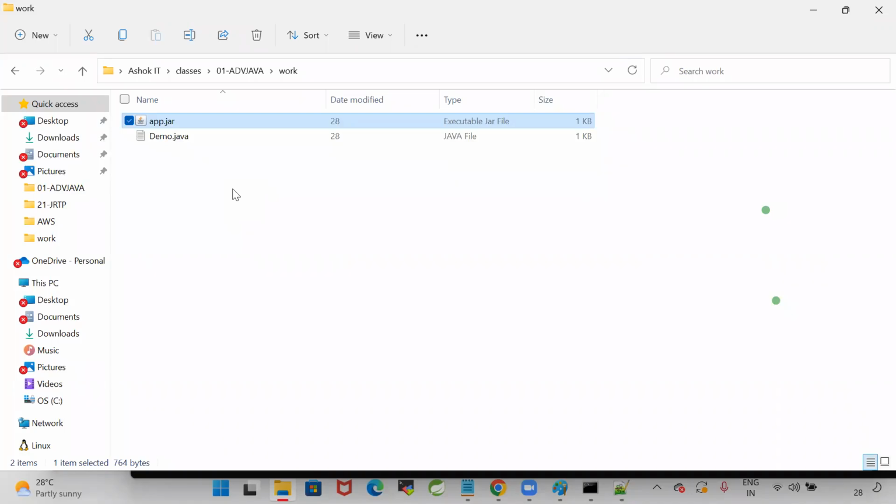What do we need to do now? We need to tell the Java compiler, hey Java compiler, that user class is available in this jar file, take it from the jar file. Are you getting my point? That is called class path setting.